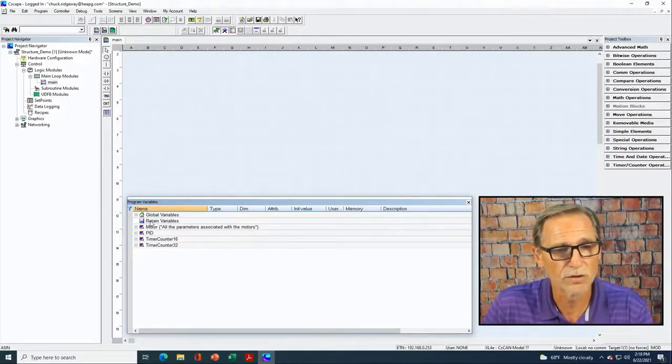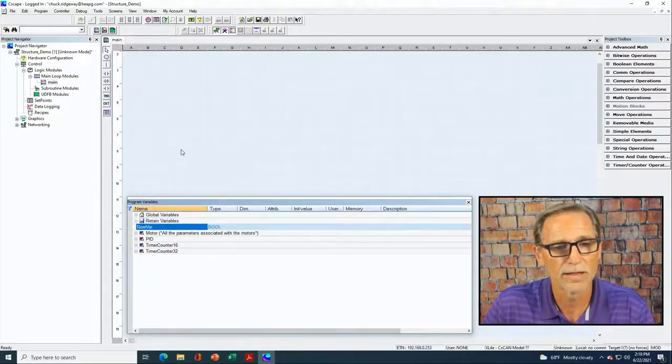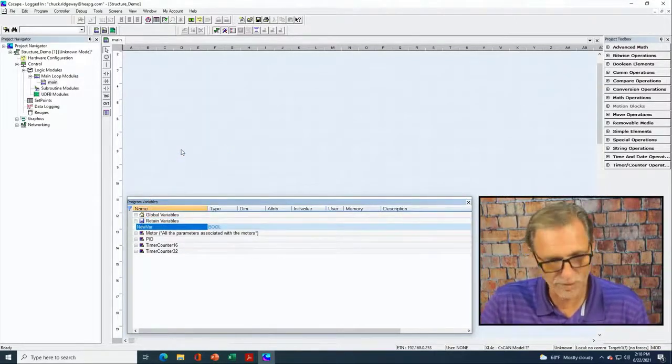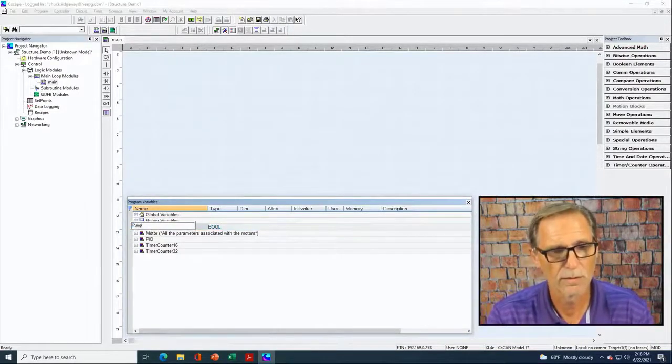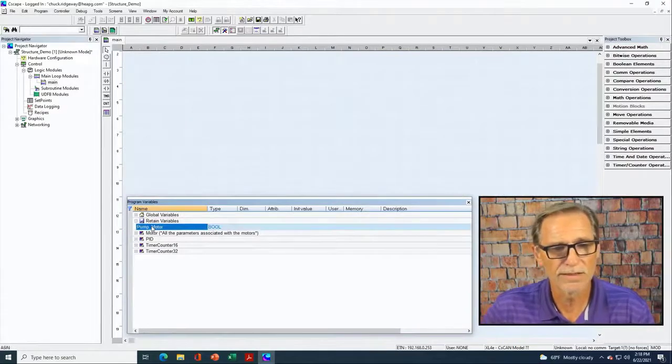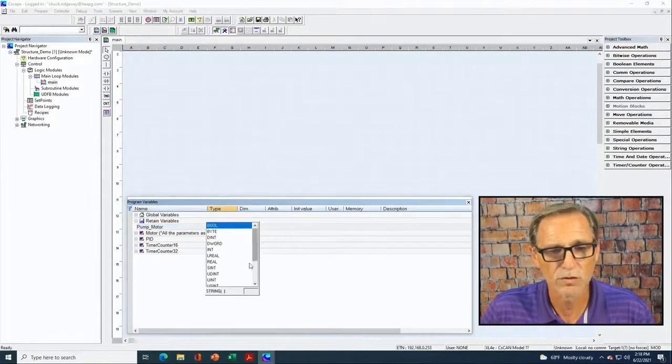So I'm going to go up here under Retain Variables, right click, and say Insert Variable or Add Variable. Okay, and let's go ahead and name that, let's make it pump motor. Now, instead of selecting Boolean or real or unsigned integer, we're going to look at the list and scroll down a little ways below the regular data types, and there are our structured data types listed. Let's go ahead and select motor.